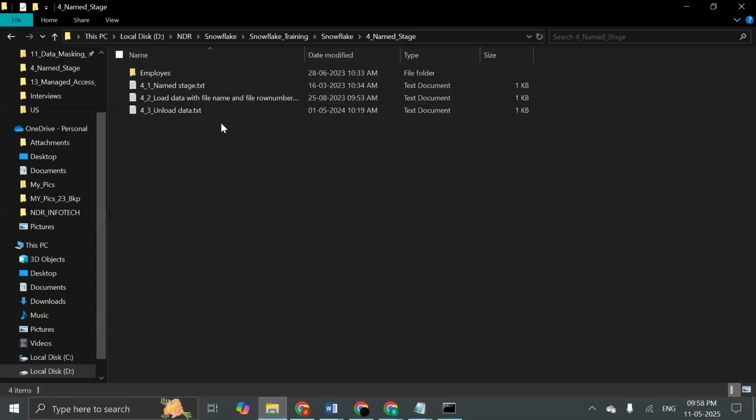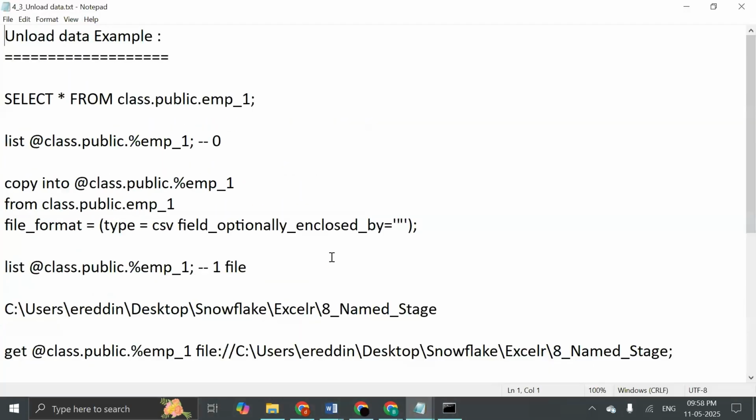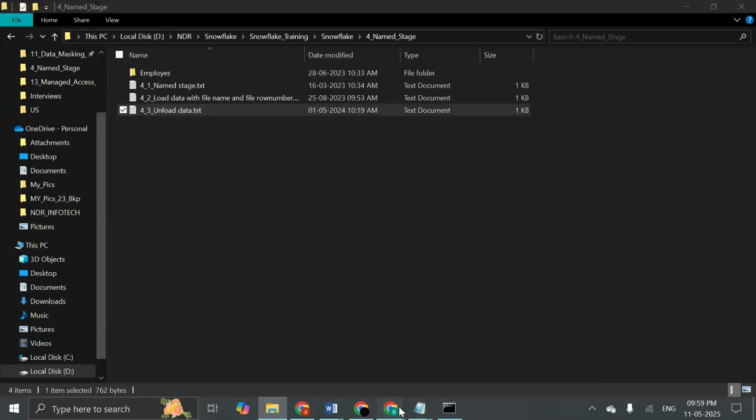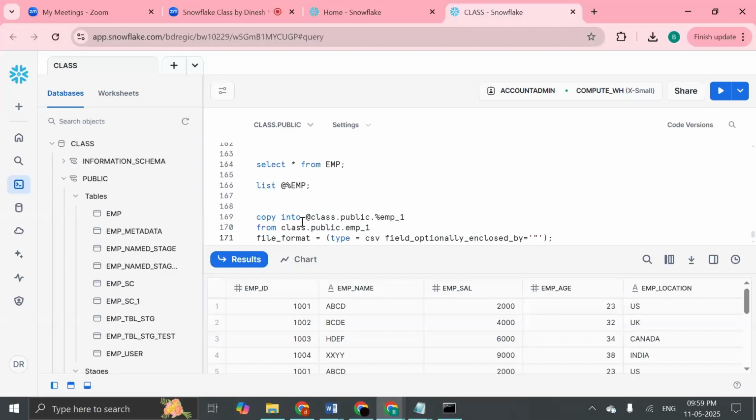So here we'll remove this existing one. See this. When we are implementing this, it is the same copy command we are going to apply. Copy into table. What is the table name? Sorry, copy into stage. What is the stage we are going to use? This is the stage. Copy into stage from which table? This is the table. Same thing. It's a reverse process.